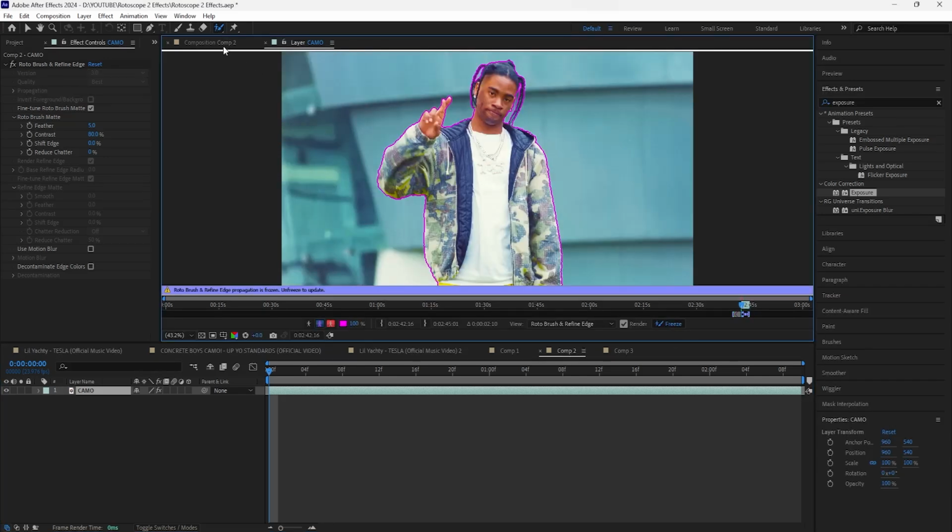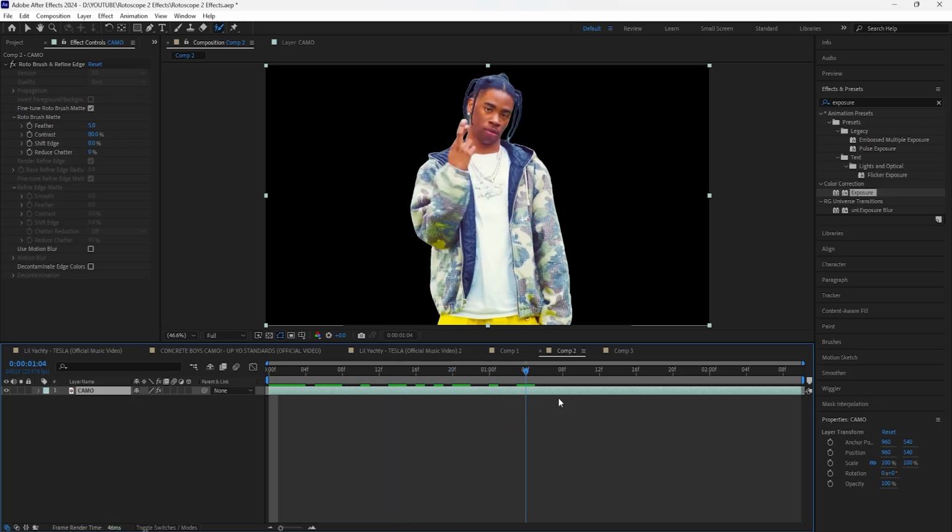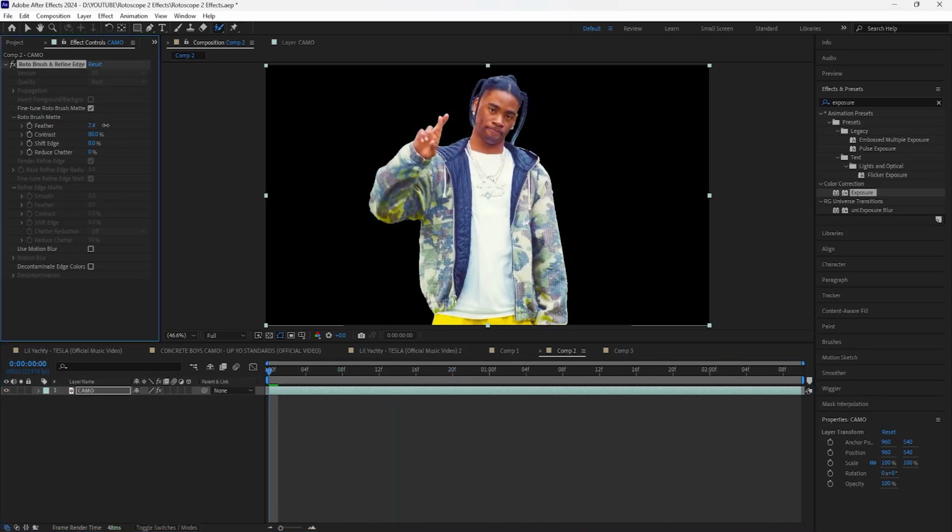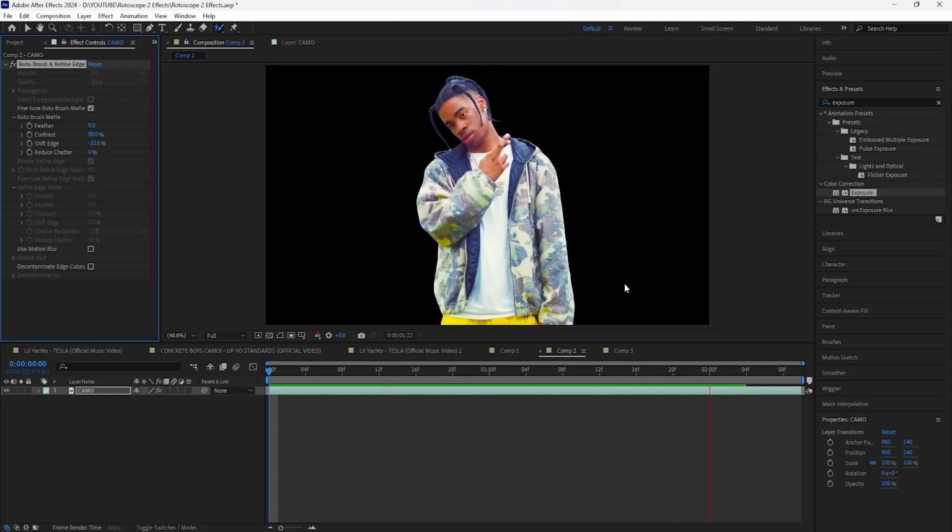We're going to then go back into the composition. Now, as you guys can see, we have our rotoscope subject. I'm going to increase the feather to 8 and then decrease the shift edge to -32. Now, if we play this, we have smoother edges for our subject.